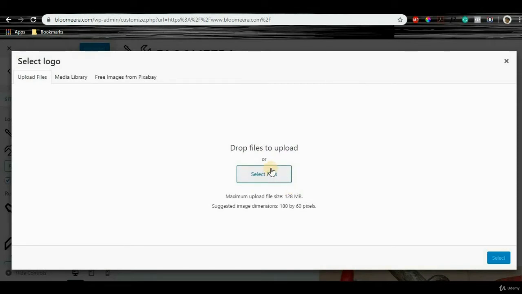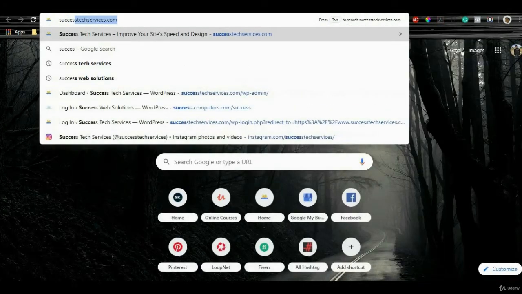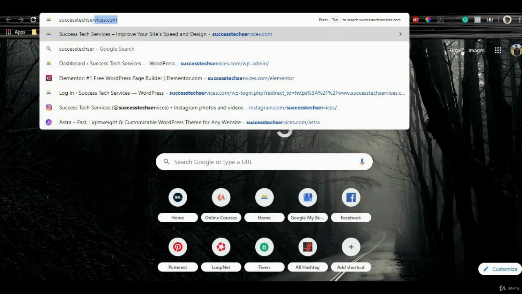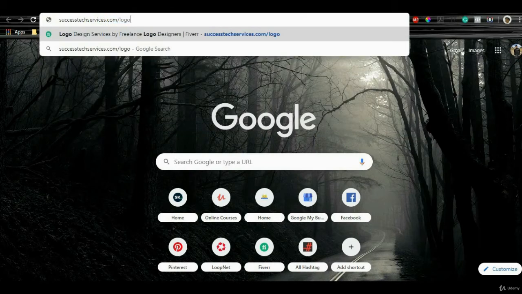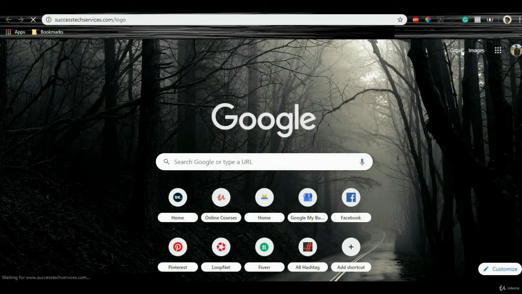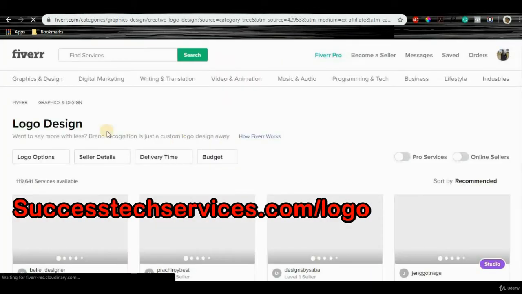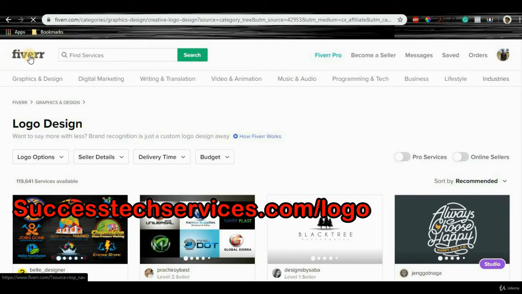If you do not have a logo, you can head over to successtechservices.com/logo. You're going to be taken down here. Some of you know about this website called Fiverr, some of you don't. But Fiverr is kind of a place where you get things for cheap. I believe certain services for cheap, like logo design and all.